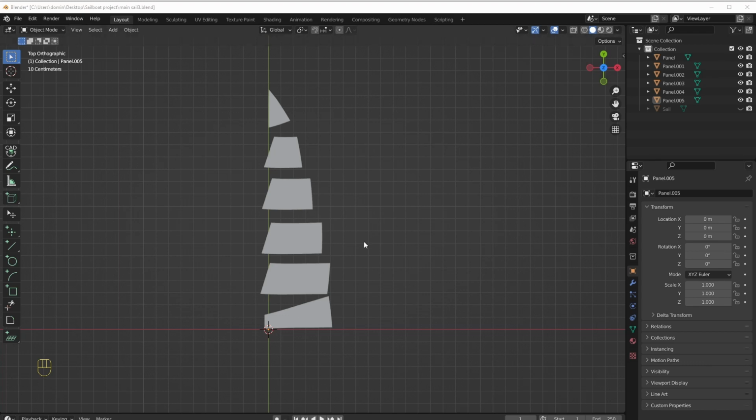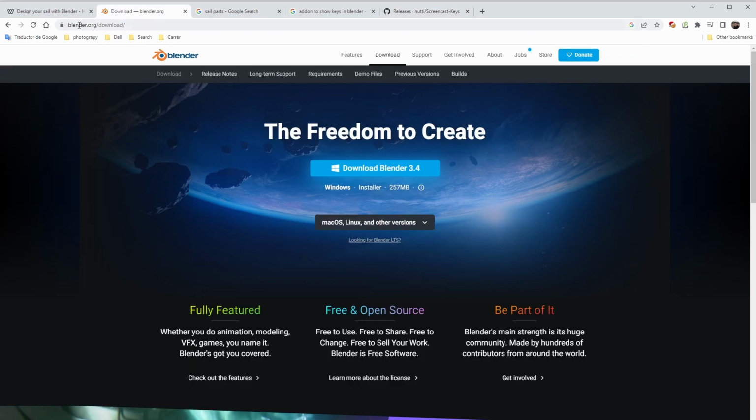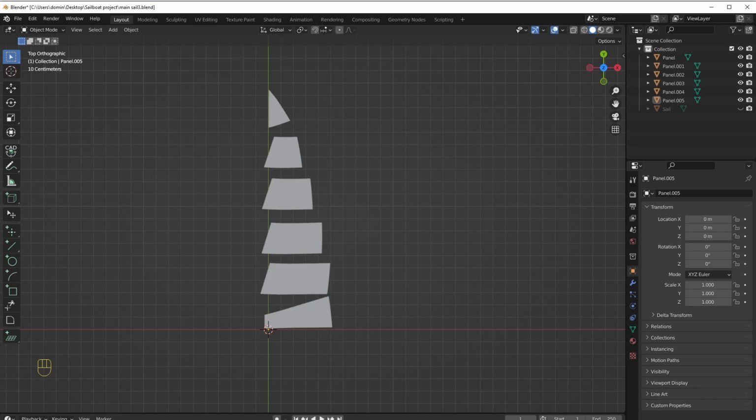To generate these panels, we need two pieces of software. You are already seeing here Blender, and you can get this software on the Blender website, under download. This time it is version 3.4. You click download, follow the instructions, and then you will have Blender.